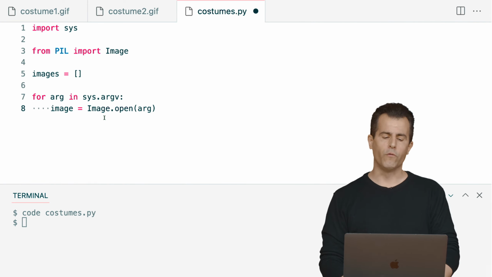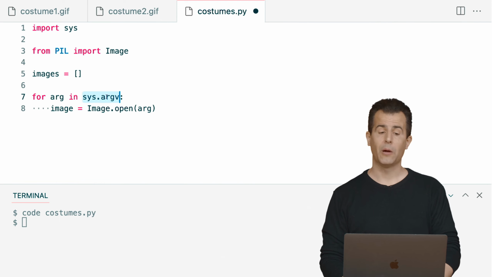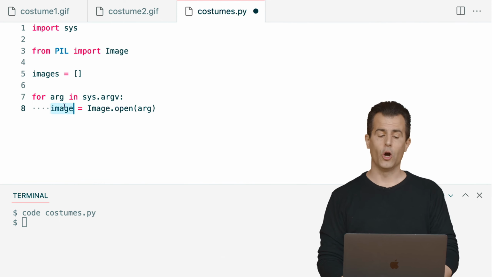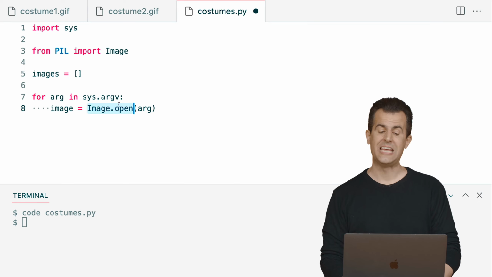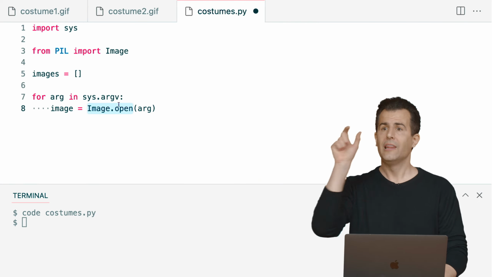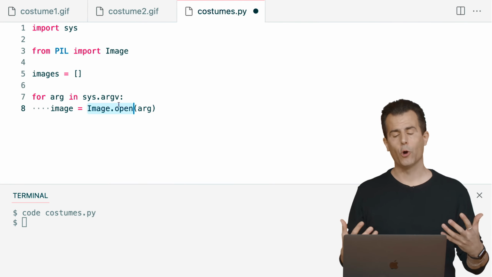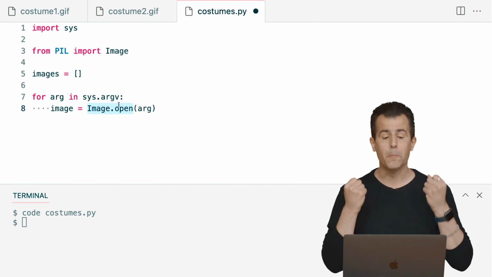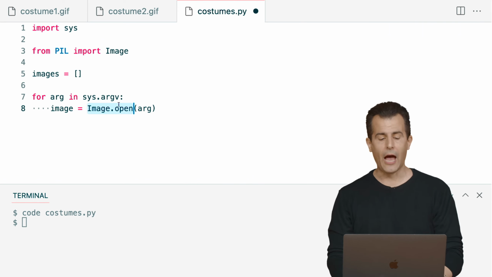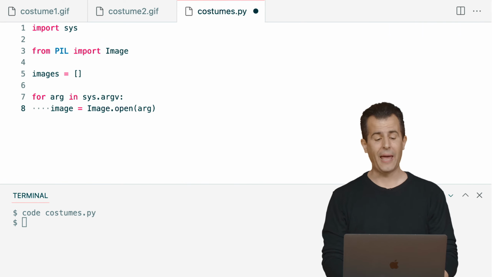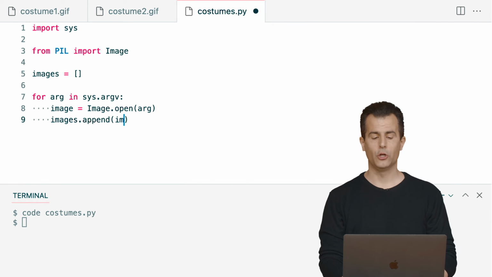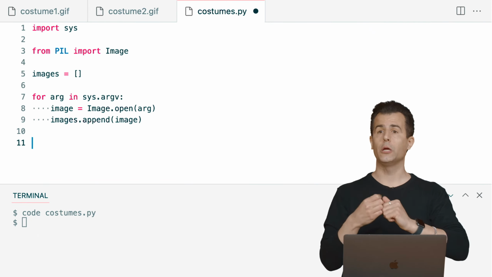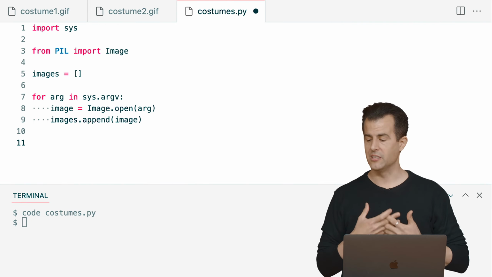Well, I'm iterating over sys.argv, all of the words in my command line arguments. I'm creating a variable called image, and I'm passing to this function Image.open from the Pillow library that specific argument. And that library is essentially going to open that image in a way that gives me a lot of functionality for manipulating it, like animating. Now I'm going to go ahead and append to my images list that particular image. And that's it. So this loop's purpose in life is just to iterate over the command line arguments and open those images using this library.